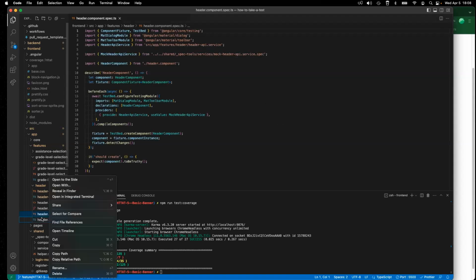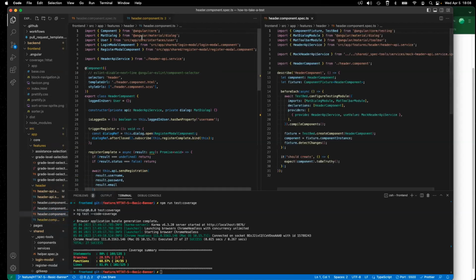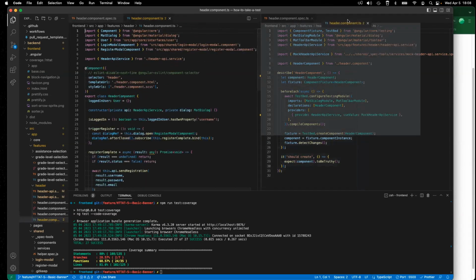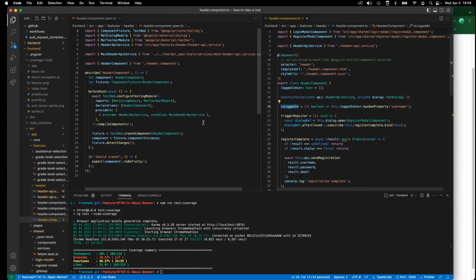We want that one on the side. So this will be our tests, and that'll be what we're testing. I've got it backwards. So the tests over here and the header component over here. There we go.